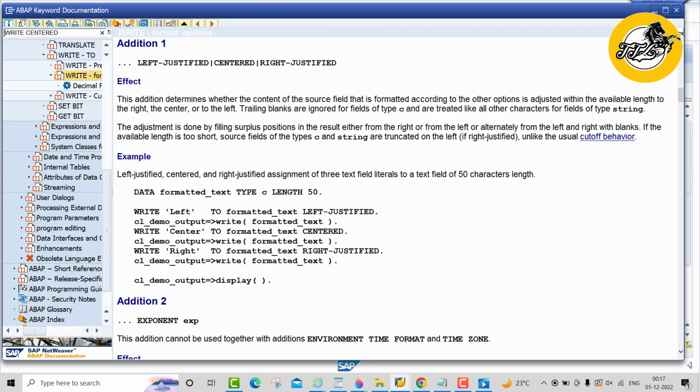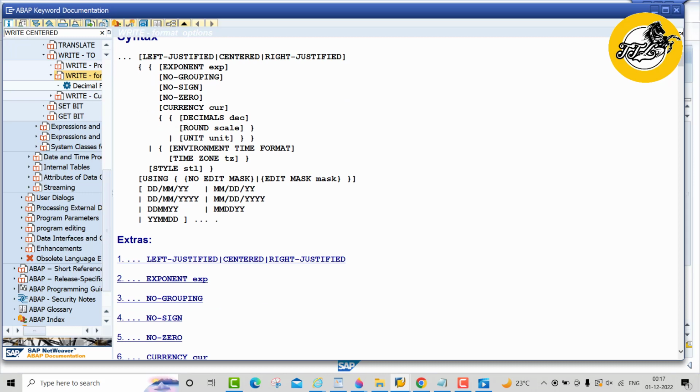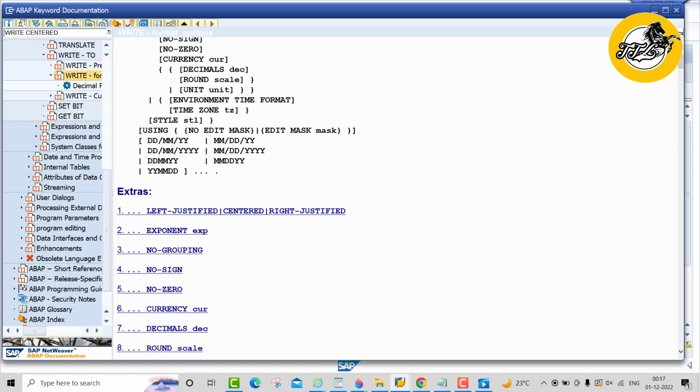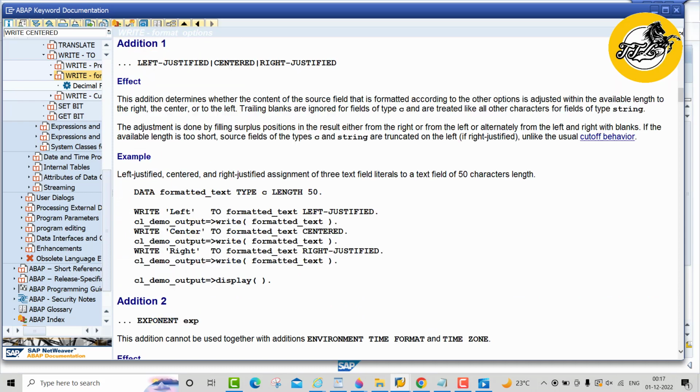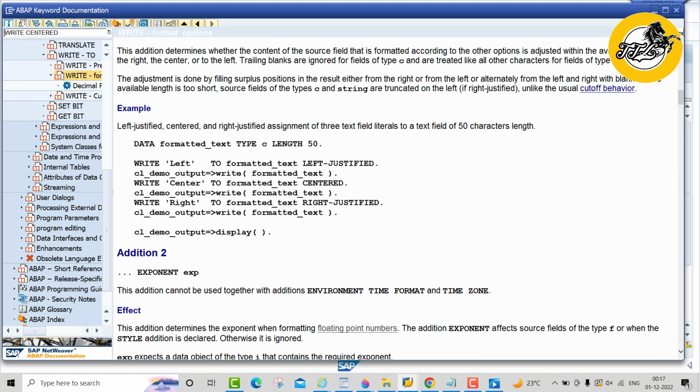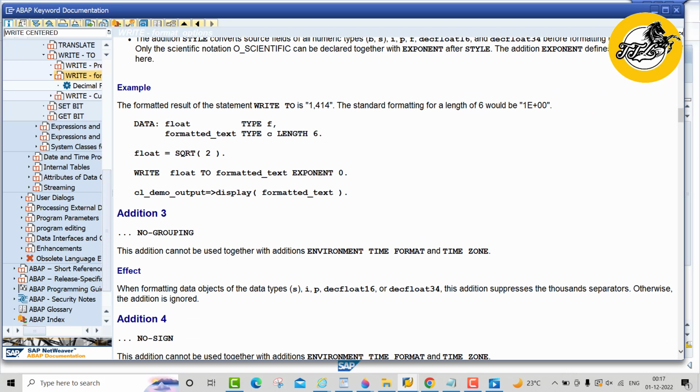If you see here, there are some other things as well. After the write statement, we can use left justified, centered, right justified, and some like no grouping, no zero, no sign. We will see some of the things. So I'm just opening left justified. If you see here, we need to use this left justified like this, to format left justified. You can just explore all these things. You will get a lot of knowledge.